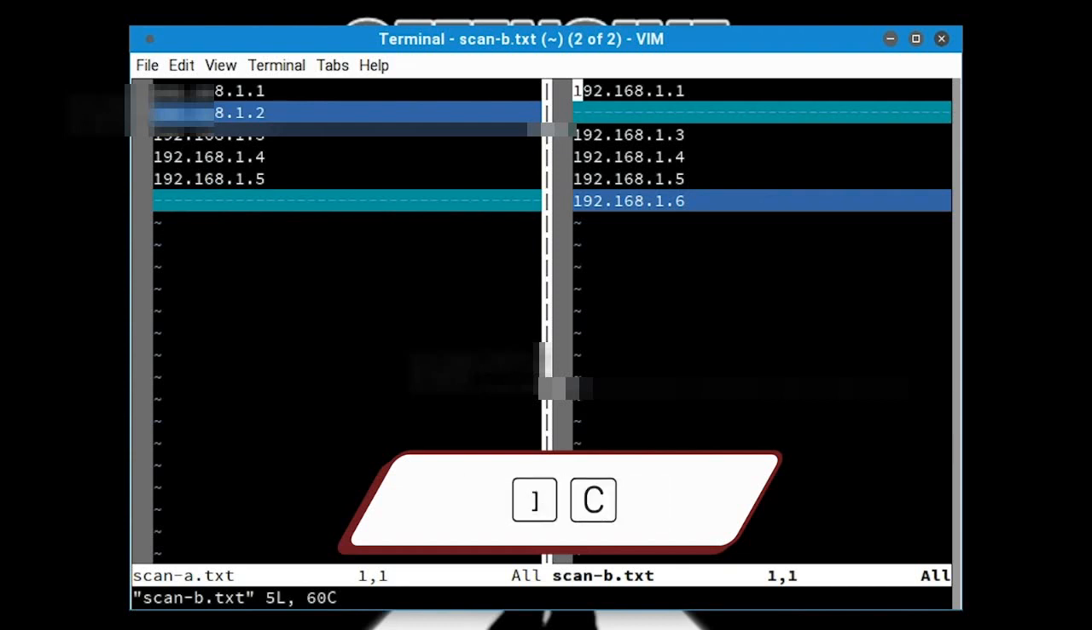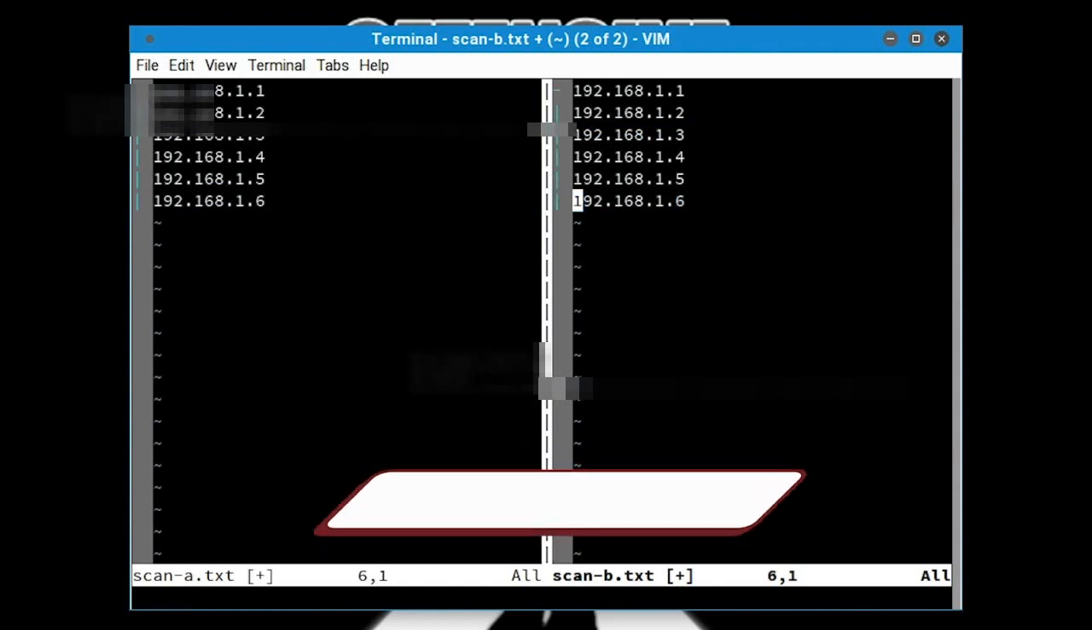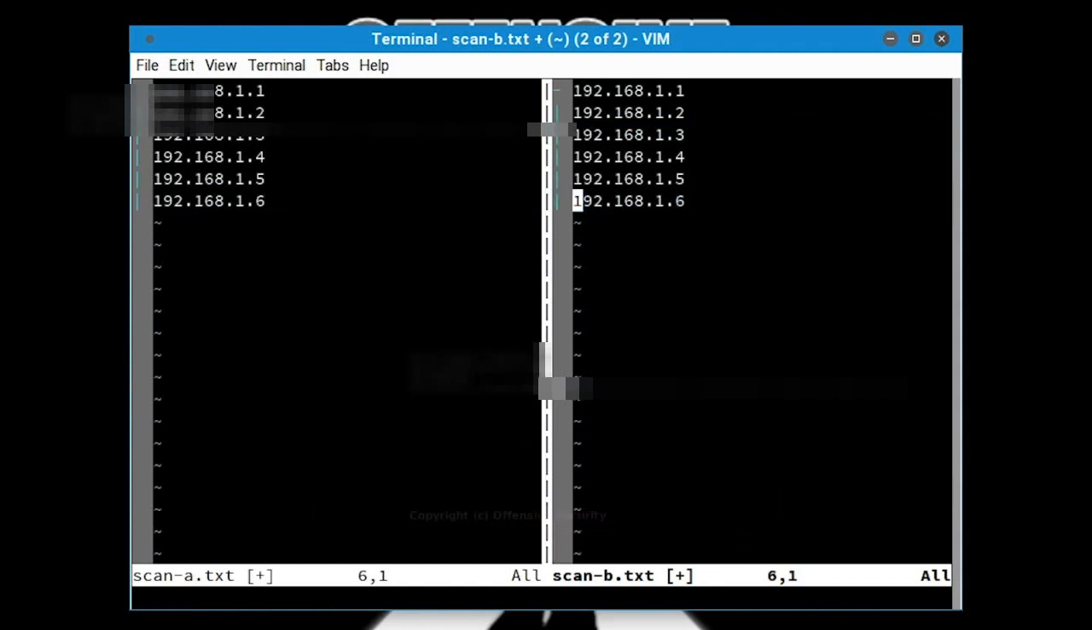Pressing the right bracket and the letter C will jump to the next change in the diff. And the left bracket followed by the letter C will jump to the previous change. The DO key combination will get a change from the other window and put it in the current one. The DP combination will put the change from the current window into the other one. To quit Vim Diff, use the same shortcuts as VI.